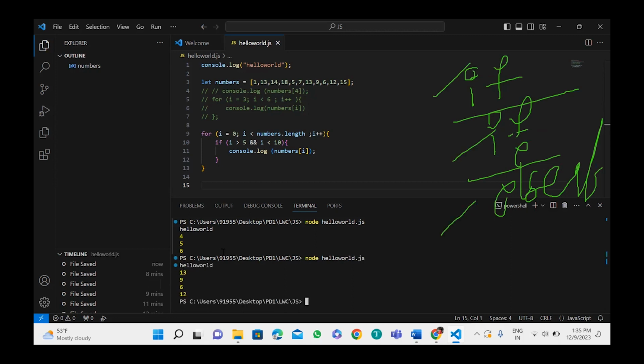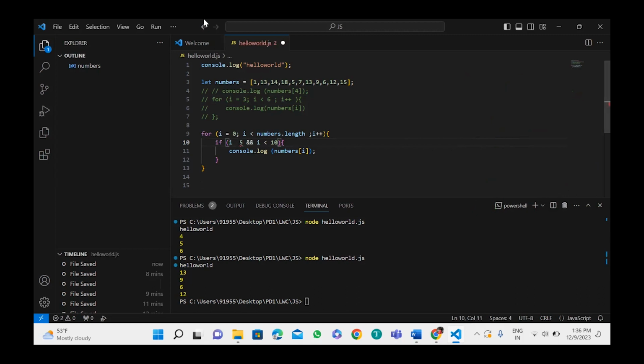You didn't save. Okay, you save. What happened? We have some bug now. Bug in the sense it's not a code mistake, it's our thinking mistake. What we have done is, you are printing numbers of 5. Now what is the value of i? 5.